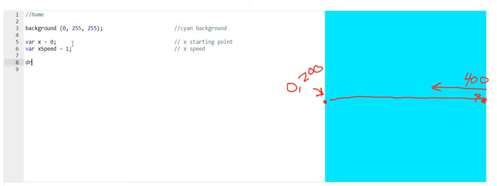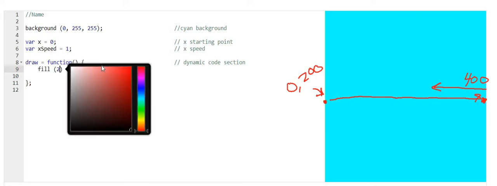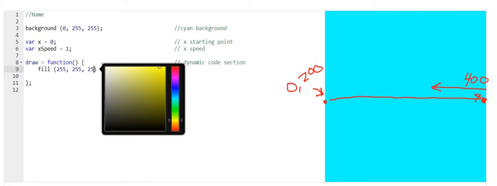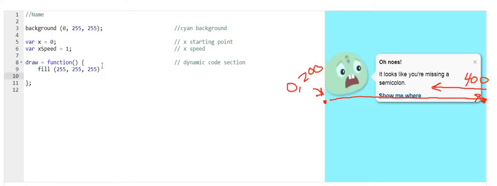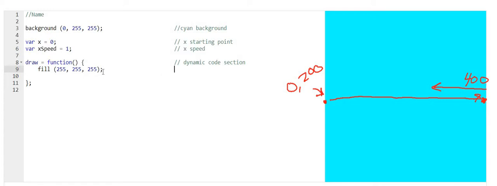Okay, next one, draw equals, remember this is going to be dynamic code. Okay, and we're going to start off and we're going to do white. Right. We're going to go ellipse.